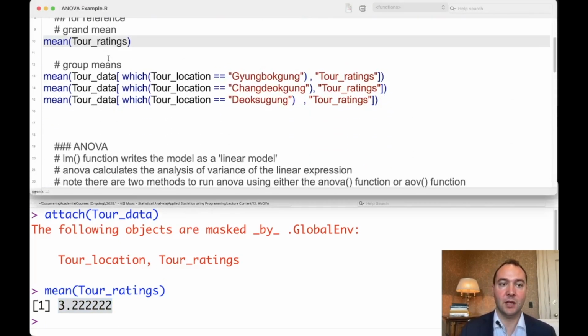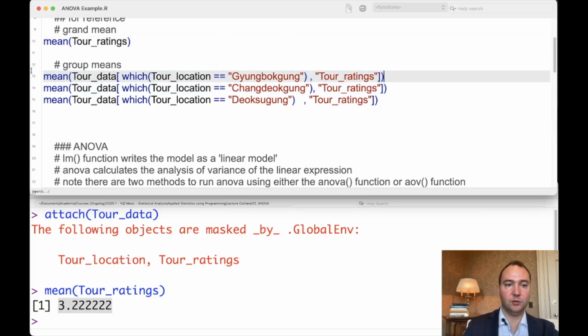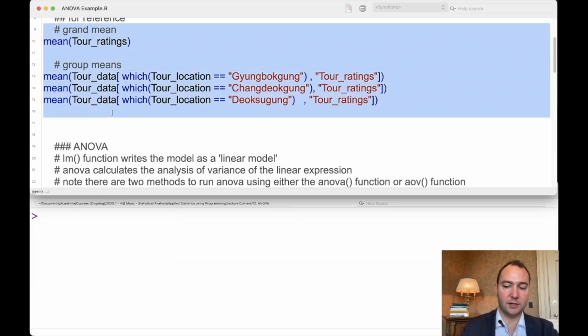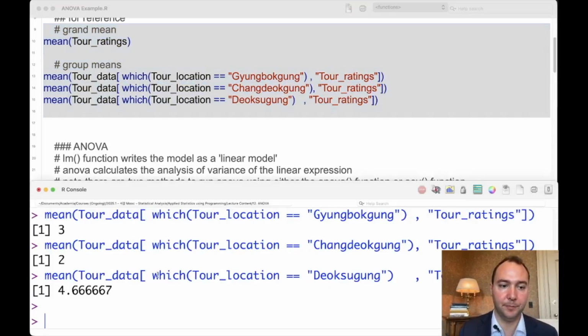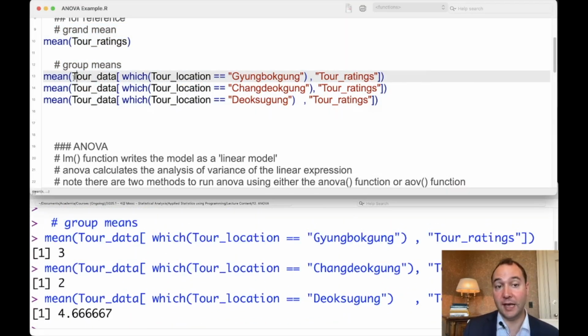Okay? Now, let's look at just the average of each group. So let me clear this. I'm just going to run this code and then we'll describe it. Okay, so up here is my overall rating. Next, I'm looking at, in my tour data, which the tour location equals Gyeongbokgung, that's only those first 3 rows, give me my tour ratings.